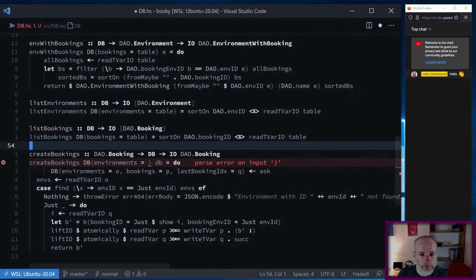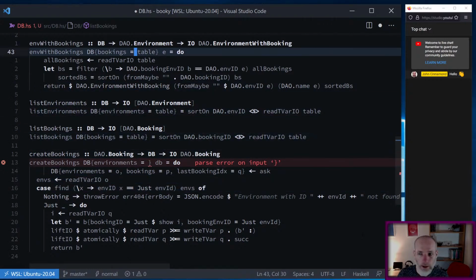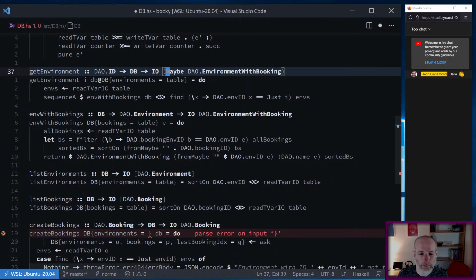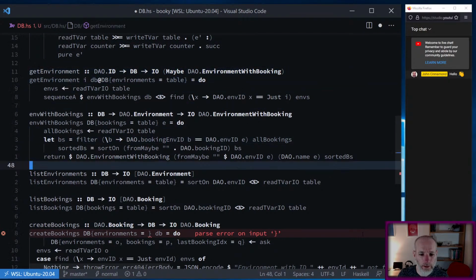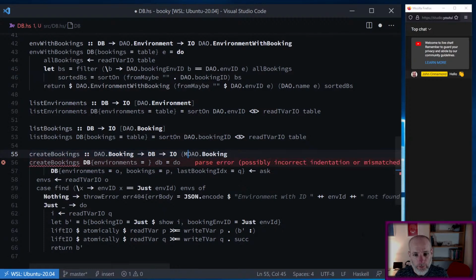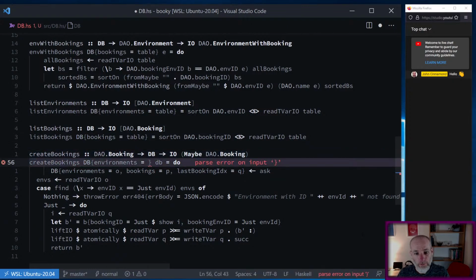How do we deal with it for looking up an environment, actually? Yeah, it's IO of maybe. So we'll do the same trick, I think. If we don't find the environment that this booking belongs to, then we'll return nothing, not an error. And then the handler can pattern match against that, and then it can return 404.